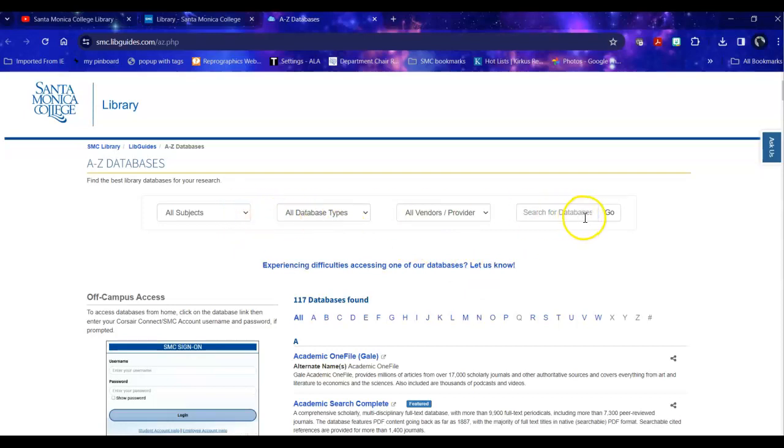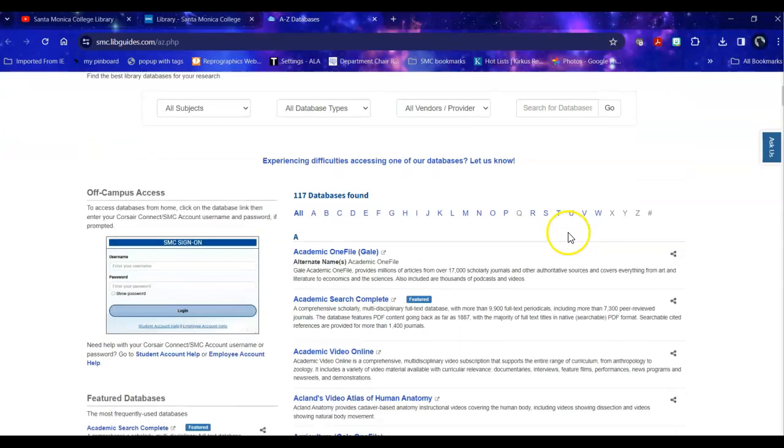I could search for databases, but I highly recommend that you avoid this because this actually searches the description of the database. It doesn't search within the database. So, for example, if I were looking for Poet Laureate of the United States, Joy Harjo, I would not type in her name here because none of the database descriptions are going to include her name. But I could type in poets, and then all the databases that have poets would come up.